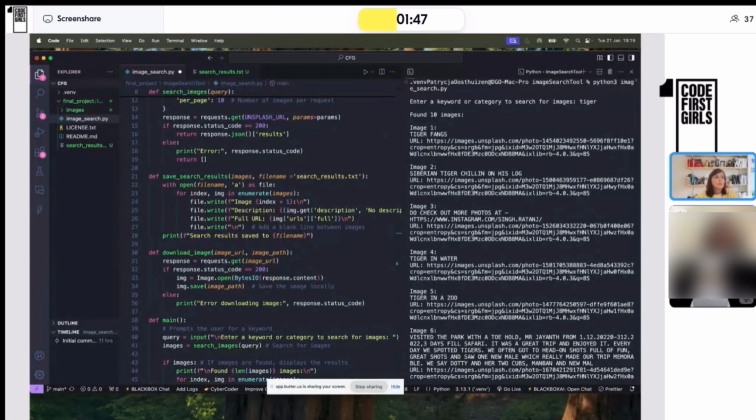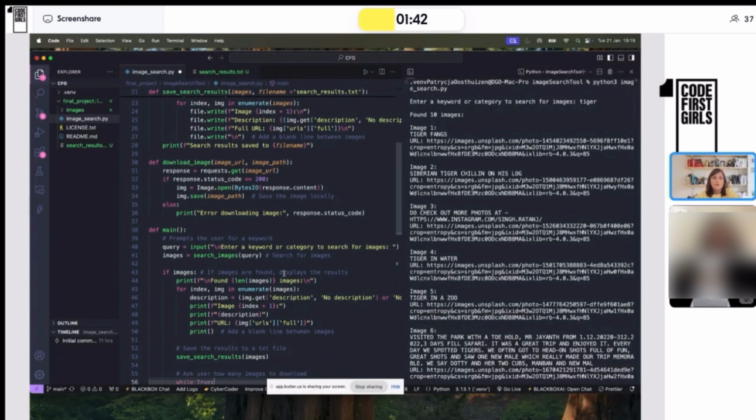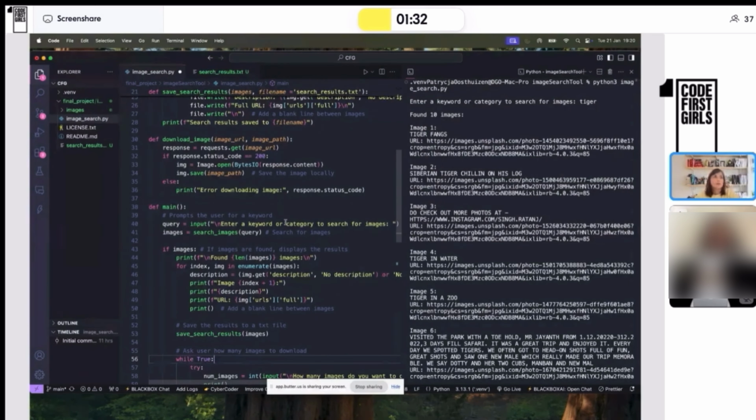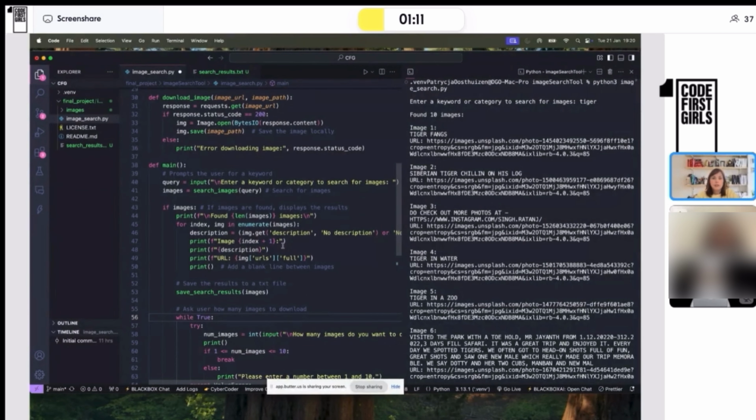Then the program calls the download_image function, which fetches all images from the URL and saves them locally on your computer as JPEG files. The function checks if the image URL is valid, downloads the requested number of images with a unique name like image1, image2, and so on, saves them to your computer, and shows an error message with a status code if something goes wrong with the connection. And then finally, the main function, which prompts the user for the keyword and searches for images.